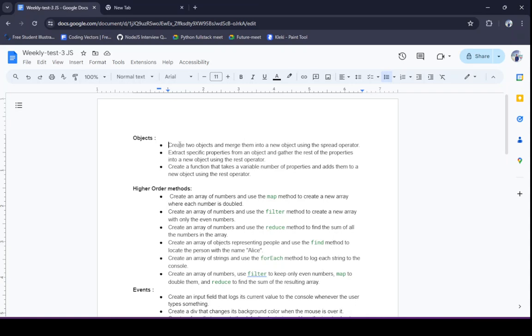Now, first of all, what this problem statement is saying is we have to take two objects and combine them into one object with the help of the spread operator. We have to take two objects, combine them into one object with the help of the spread operator. That's it, very easy. We have to make two objects into one object.